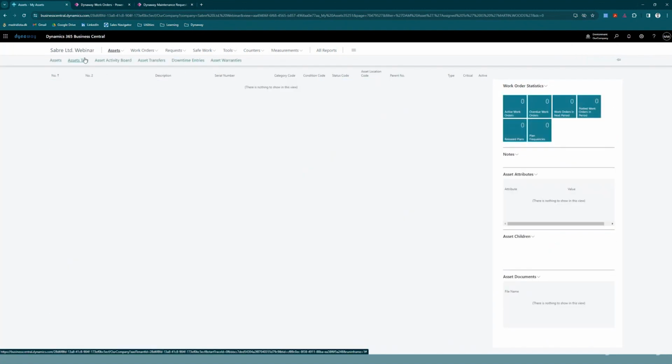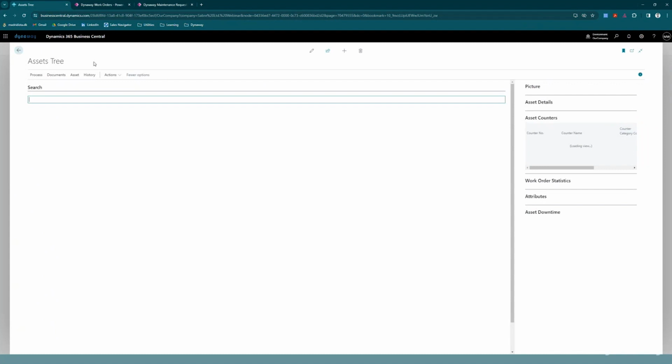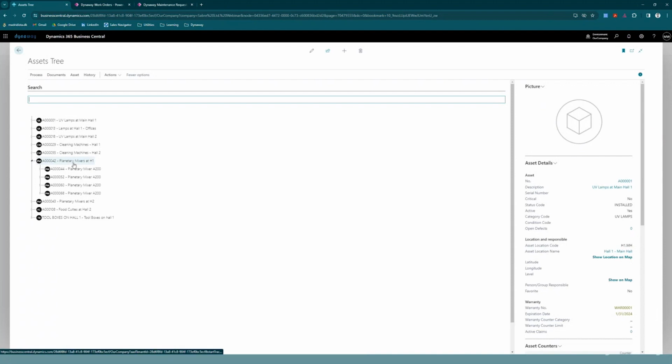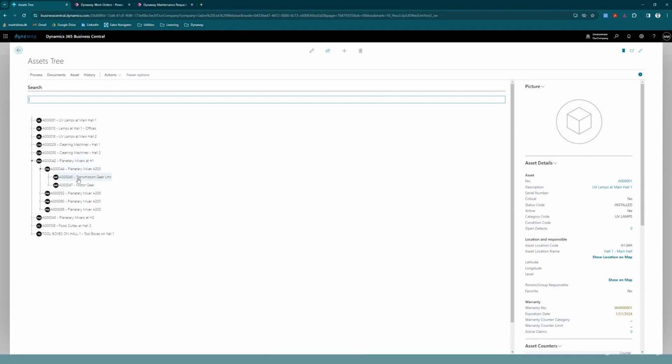And then what's specific to Dynaway is the multi-level structure, the asset tree, where you can organize all of your assets as you please. So for example, in this case, I'm a food manufacturer and I have some planetary mixers here. This is my planetary mixers at hall 1, a combination between my equipment category and my location. And here I see I have 4 individual planetary mixers, and these individual planetary mixers have subcomponents.